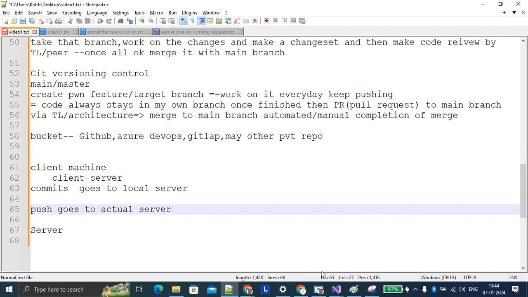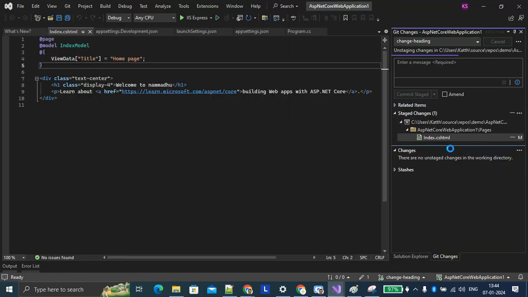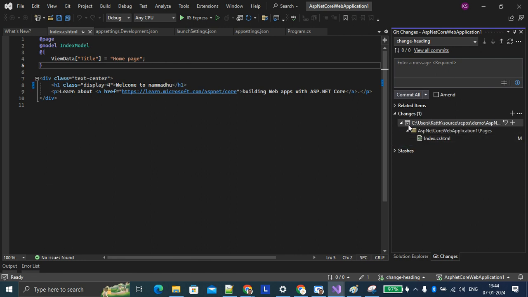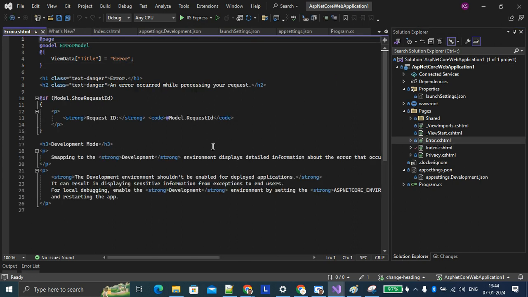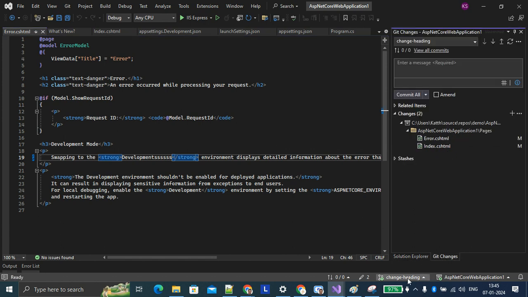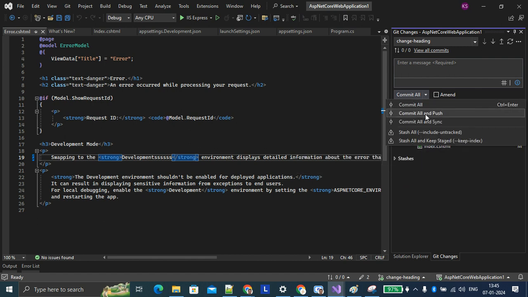I'll just show you that here. You can see when you make any changes, it shows like this. So I'll make one more change. For example, in the error page, swapping to the development page. Now, in this particular feature branch, I am changing only the heading, but not the error page. So in that case, I can do two things: commit all and push, and sync.